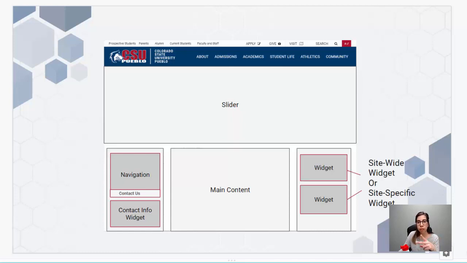So there are 2 things that can happen in that right column. One of them is the site-wide widget and the site-specific widget. For those of you that are WordPress users and became familiar with the term widget from WordPress, take that term and dump it out, because it's entirely different in Cascade. So we just want you to think of widgets as ways for people to get to the content that's most important for you at the moment.